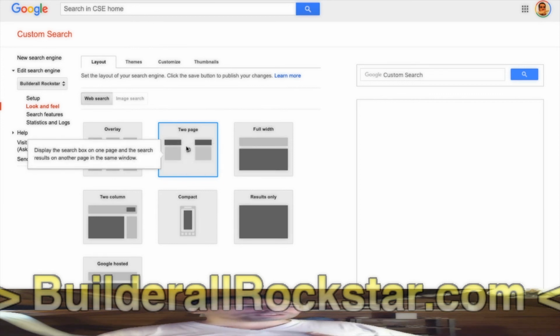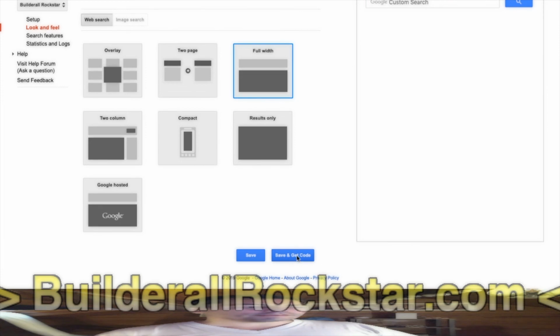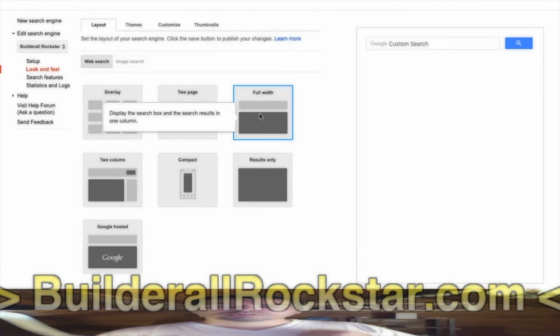Me, I've set up 2 pages in order to have the codes for the search box alone and the result page alone. But this one, full width, will have the search box at the top and the search results within the same HTML app. So I can use this code. So when I select it and I get save and get code, I can get the code to have the search box and the results on the same page.